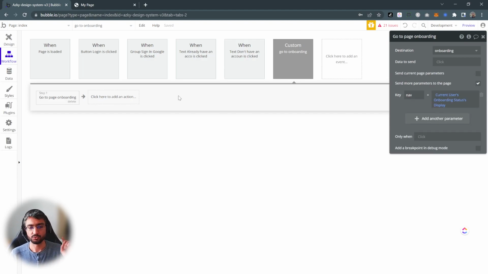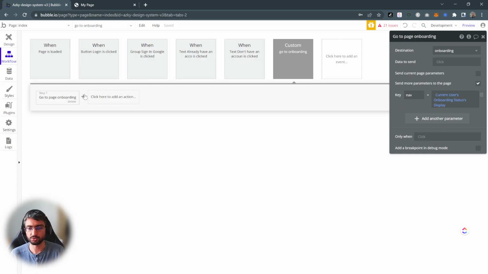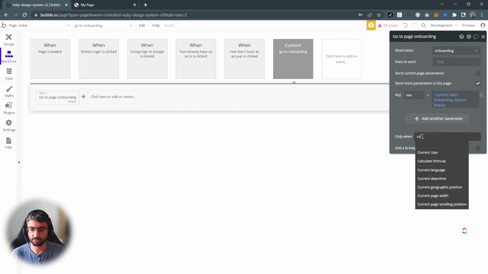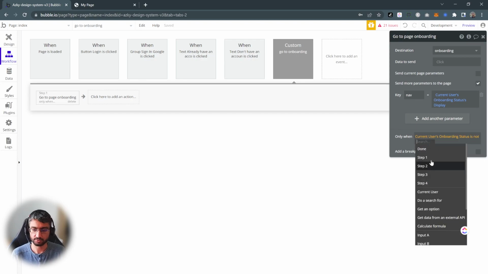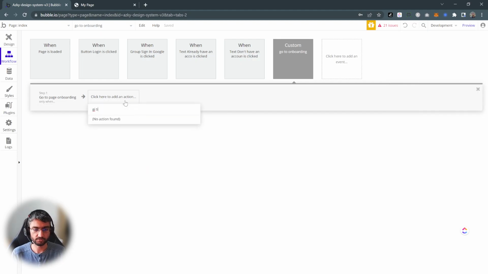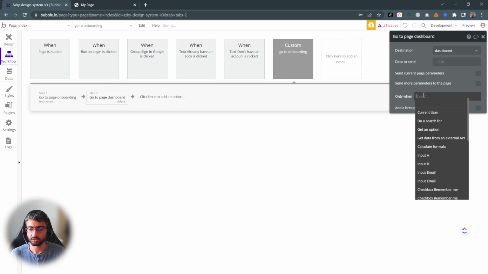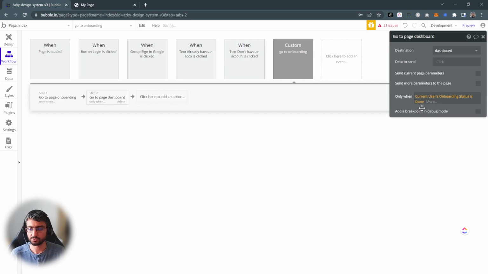So when I click the login button, I will go to the onboarding page and I will go to the right place, only when current user onboarding status is not done. And in the case that the onboarding status is done, I don't need to go to onboarding. I'll just go to the dashboard. Current user onboarding status is done.